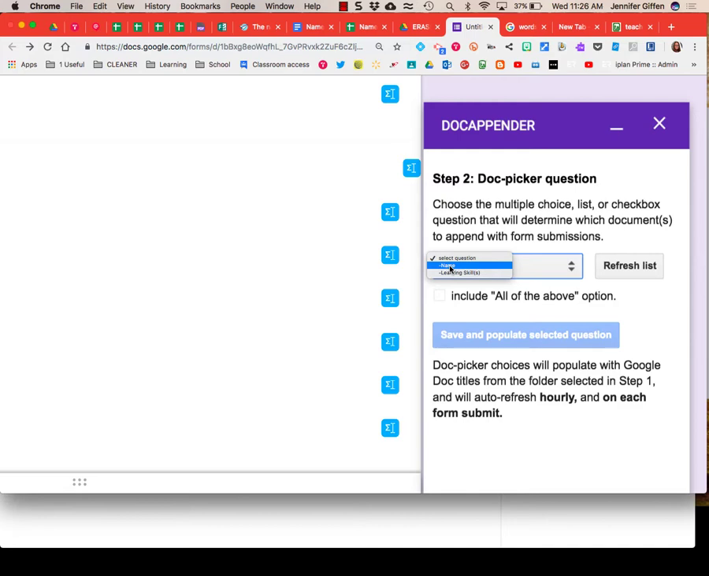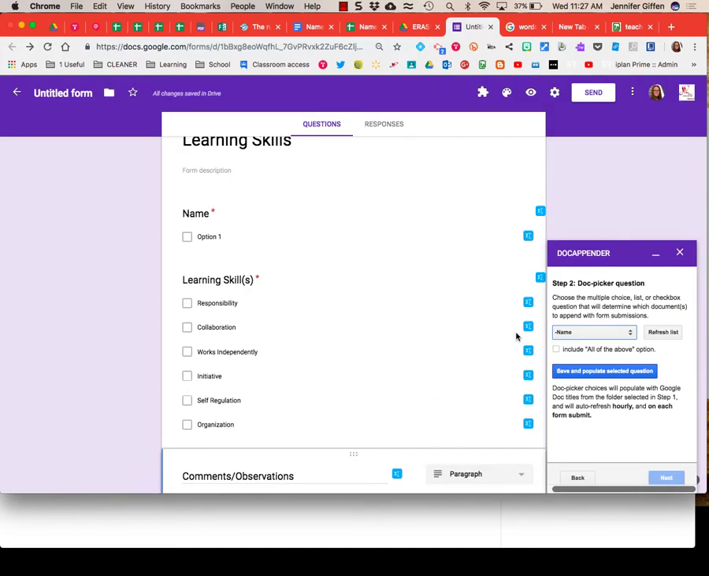If you say learning skills, it's going to replace our responsibility organization. That's not with the students' names. That's not what you want. So you're going to select name. You are not going to check include all of the above option, because then every single question you have that's multiple choice or drop down or checkbox will replace with the students' names, and you'll have to go redo all of those questions. Do not. Only click name here. Then watch the magic.